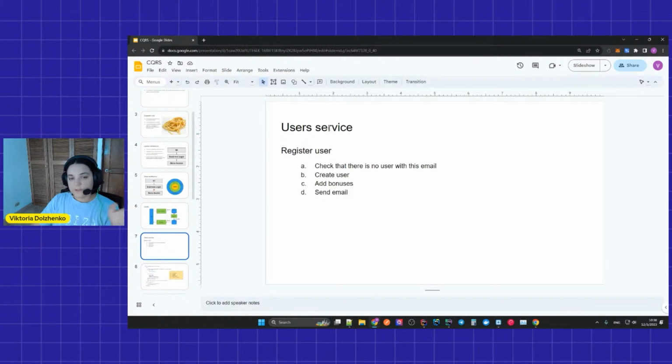It's a user service. It's a very simple user service with only one feature: register user. What we should do is check that we don't have a user with this email. We should create the user in our database. We should add bonuses to this user because he's a good guy, and register him in our service and send an email that everything is okay.